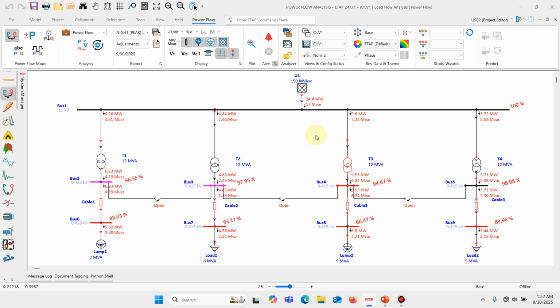So what can we see just looking at this? The first thing we see is this percentage. This is the operating bus voltage of the system. Over here we can see that on the utility bus, which is the swing bus, we have 100% voltage. But by the time we are getting to the load, we are having 89.96% voltage. We are having 66.47% voltage. Over here, we are having 92.12% voltage. We are having 85.03% voltage.